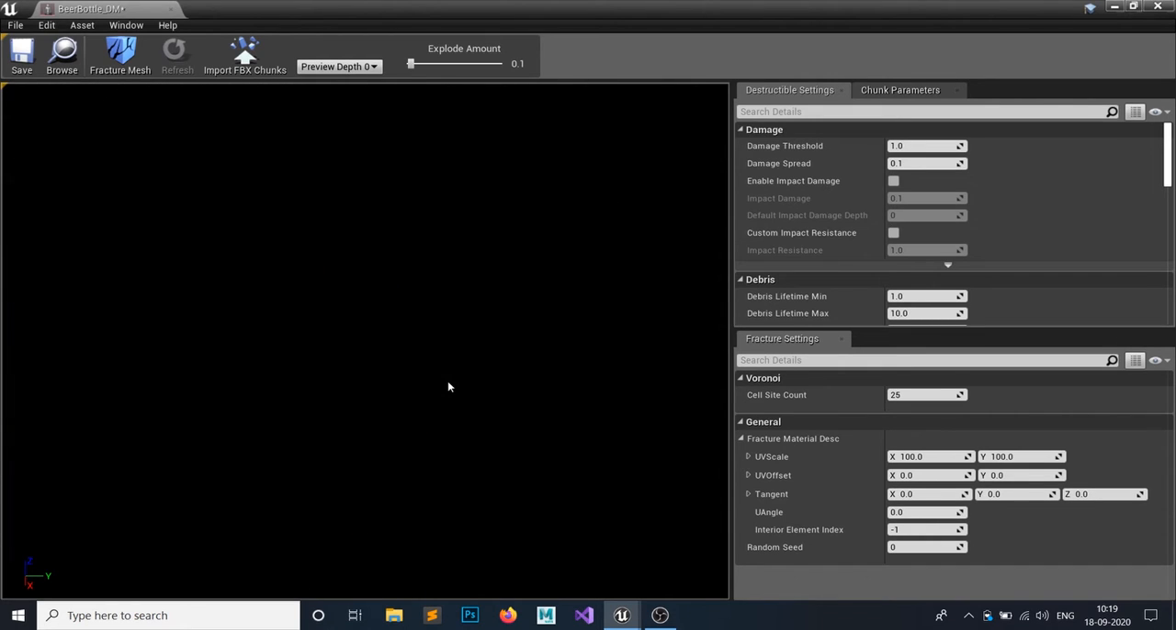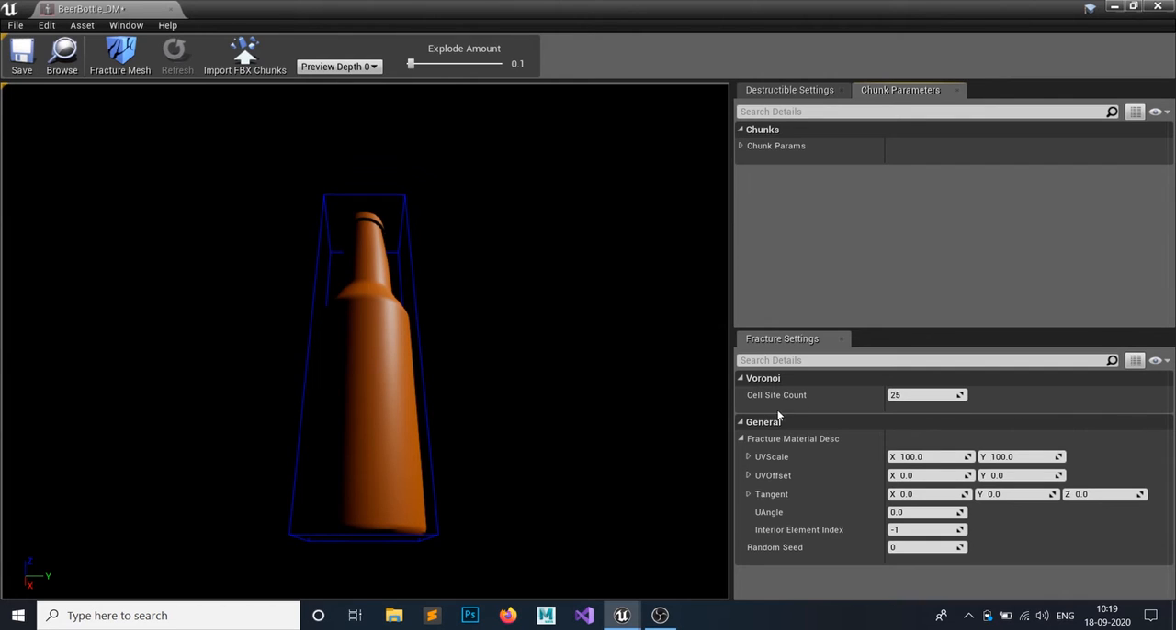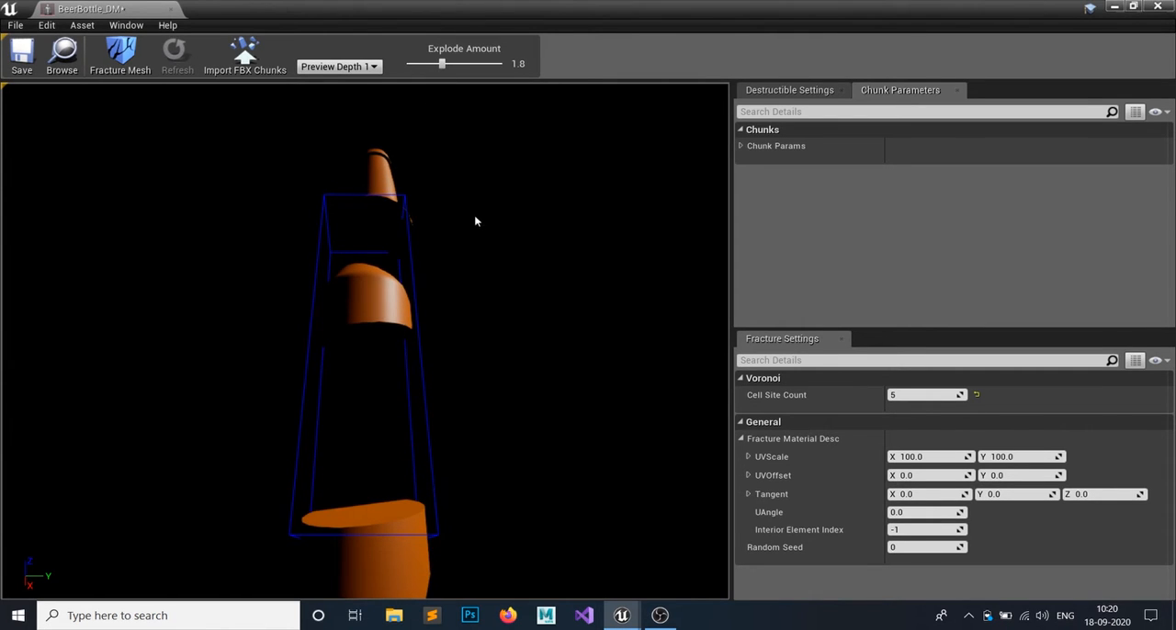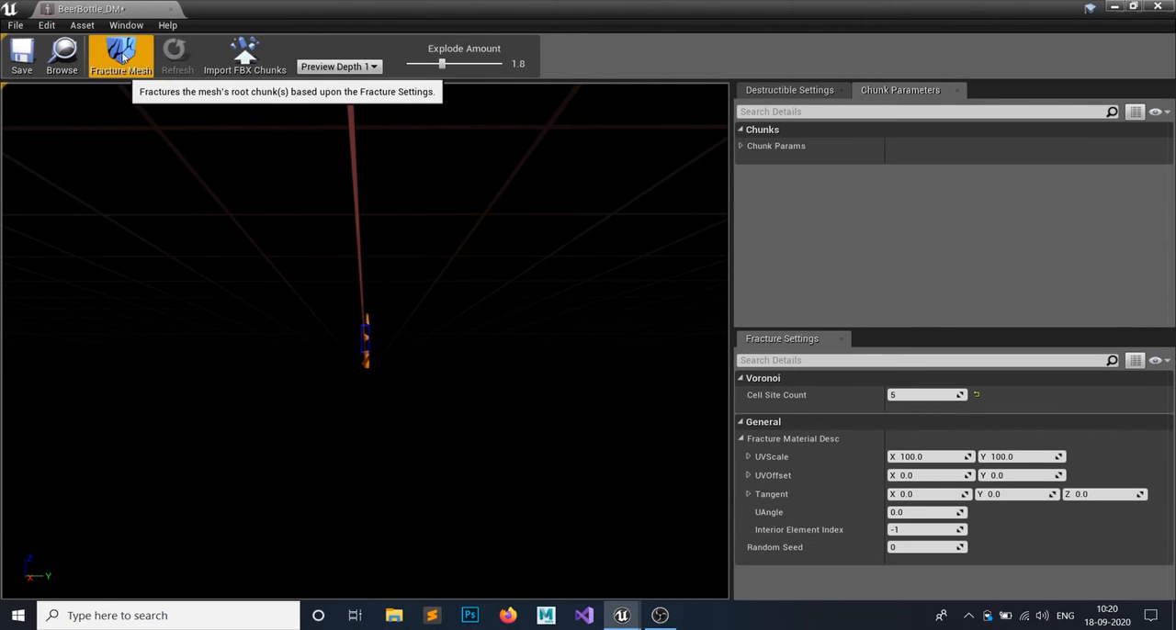This is our destructible mesh, and the first thing you'll find in here is the cell count. It's set to 25. What is 25? Whenever it breaks, it will break into 25 pieces, but 25 pieces is a bit too large, so I'm going to set it to 5. After changing this, you must click on Fracture Mesh, otherwise you won't see the preview. So you're going to see the 5 objects. This is destructible by 5. If I set it to 6 and hit Fracture, it will break into 6 parts.